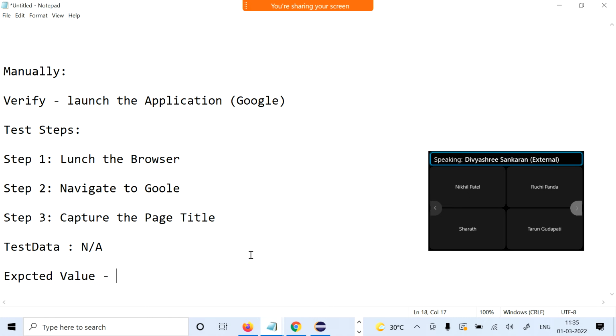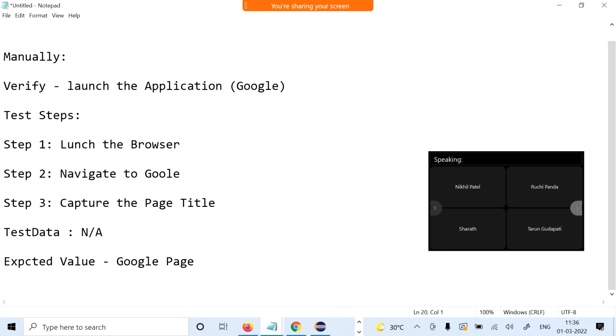Invoking the application means you can find the page title under the browser itself, no? Yes, if it is invoking, then you can find the page name. That is the expected value. Invoke the application. Our expected value, what we are going to find out, is Google only, no? That means the Google page. Okay, our expected value: Google.